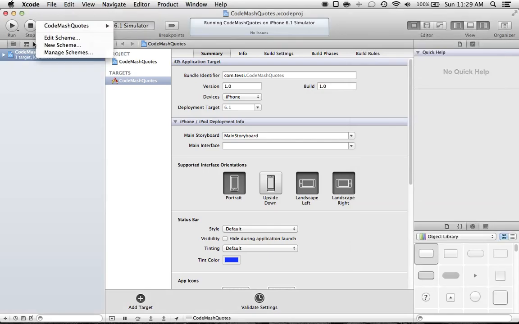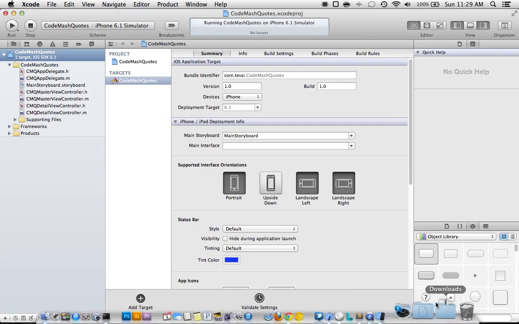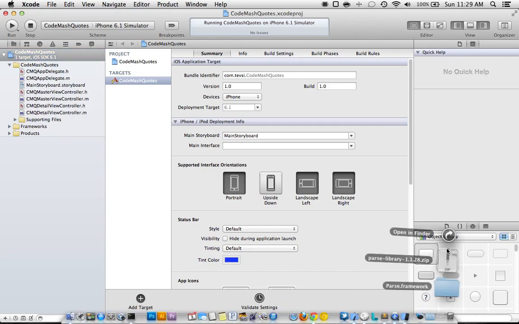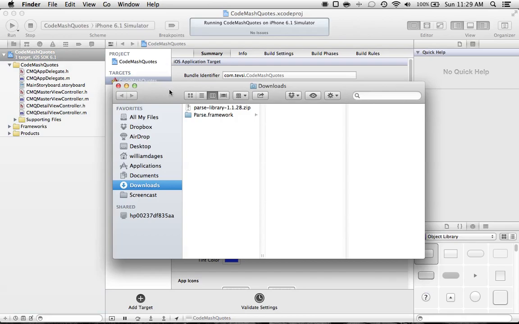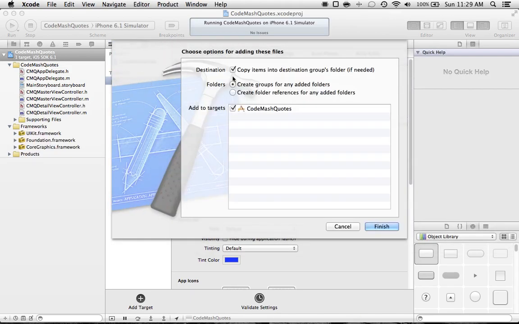So there's a few things you have to do when you're starting out with an iOS app. The very first one, which probably won't surprise you, is we have to include the Parse SDK. I already have it downloaded here. We're just going to drag the Parse framework into our frameworks, and we're going to make sure that we have this checked, copy items into destination group folder.